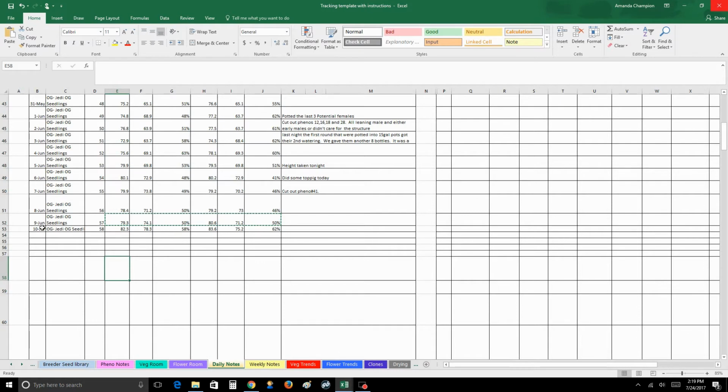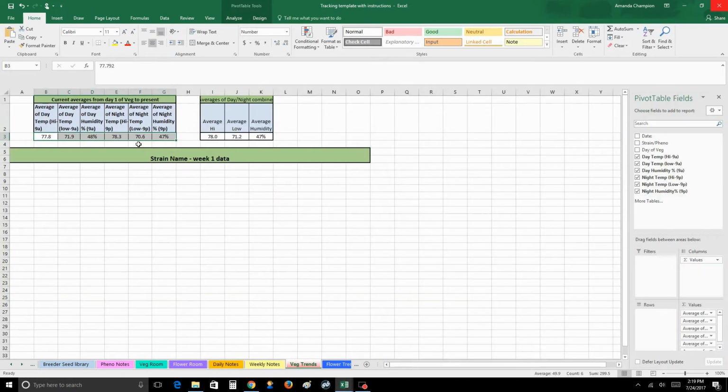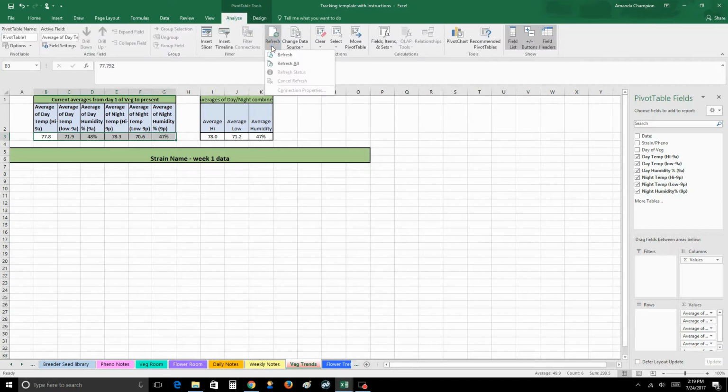So now that I have this row of information added here, we need to go back to our Veg Trends tab so that we can have this information refresh. Again, you're going to want to make sure that this whole row of information is highlighted. From there, you're going to go up to your pivot table tools, to Analyze, and then to Refresh. From here, we're going to Refresh All, and it's all automatically going to do it for you.